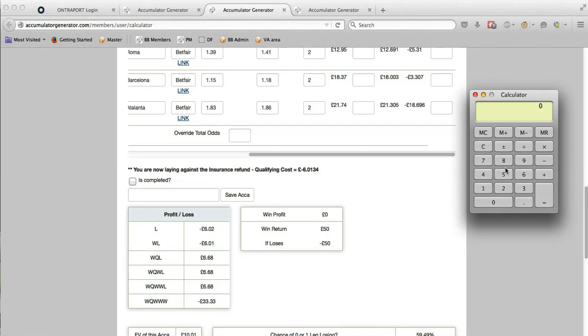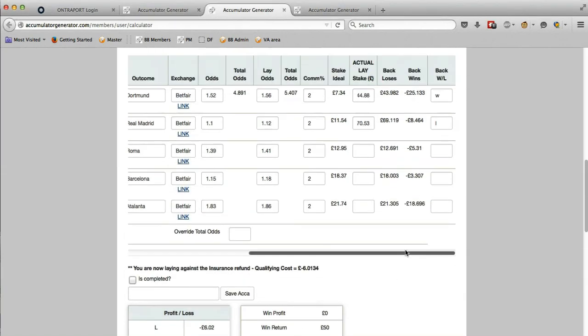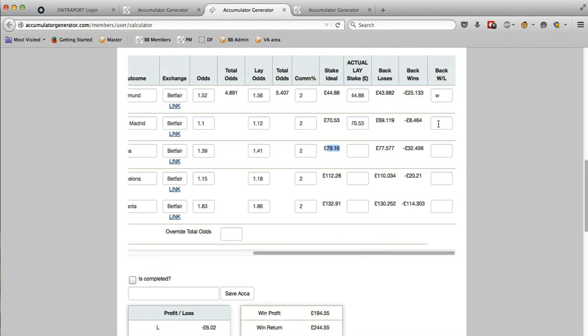So we know that we can extract £40 from the £50 refund minus, so that's an equal profit, £6 and 67 pence, whatever the outcome. There's a massive point next. If you look at the lay stake, I'll just take that out. If you look at this lay stake here, that's £79 and 16 pence.